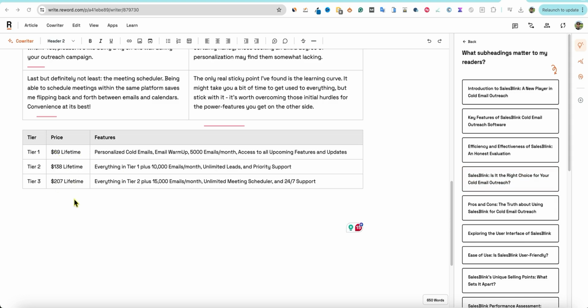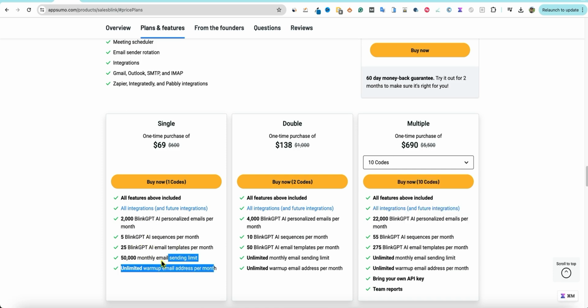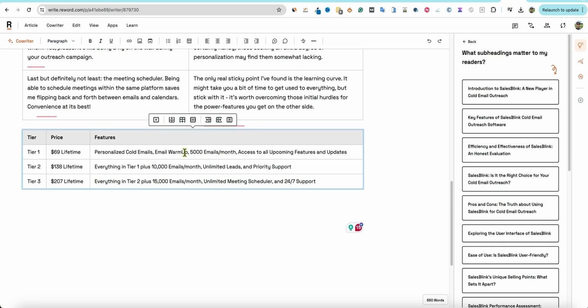The price is good, but you always want to check with these tables on the really technical numbers stuff, because the pricing is right, but then personalized cold emails, email warm up, 5,000 emails a month. I think that part might be wrong. So emails per month, where's the warm up, unlimited warm up 25. So it didn't really put all this into a table, but this is 2,000 emails per month. So we'll just come back over here and I'm just going to say 2,000.